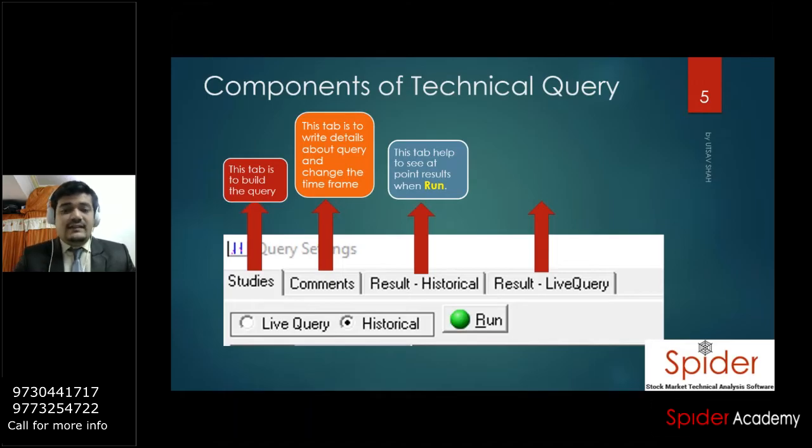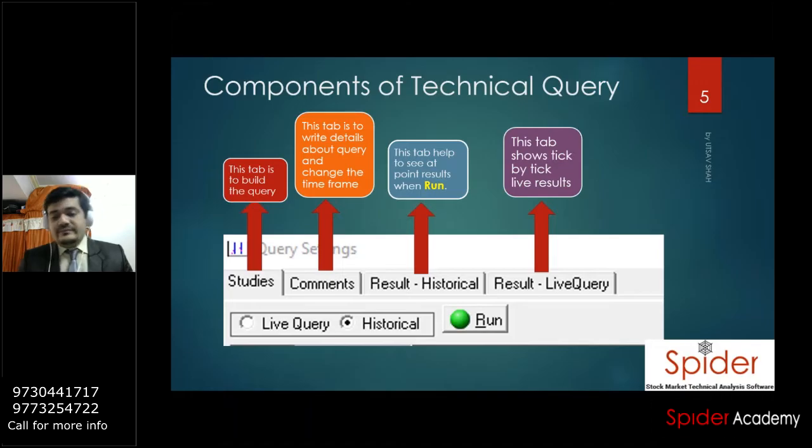Whereas we have another tab, live query. Live query will check each and every condition you have provided on a tick by tick basis. For example, say you have provided average crossing upward with RSI, it will check on each and every tick of each and every script or whatever group you have mentioned.